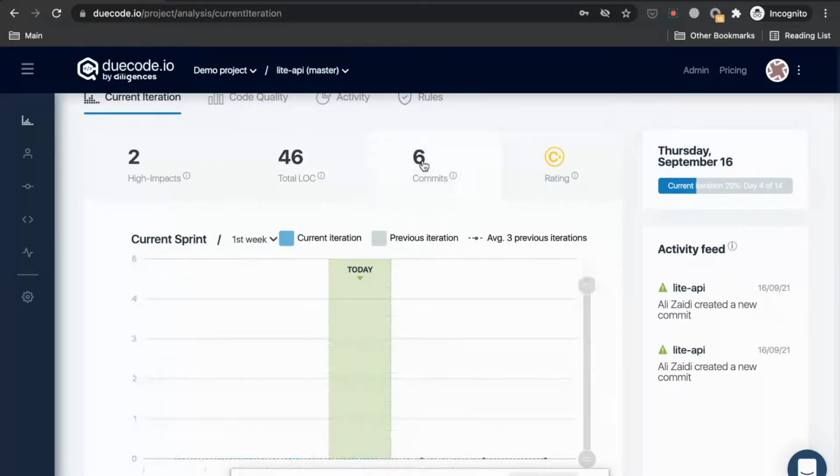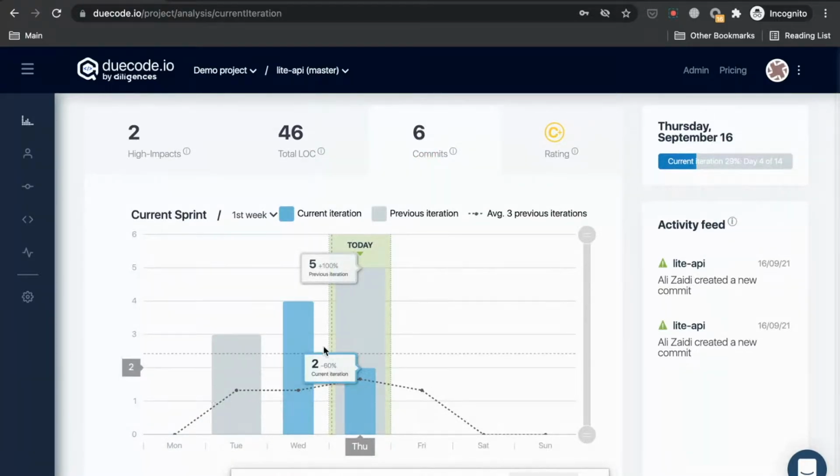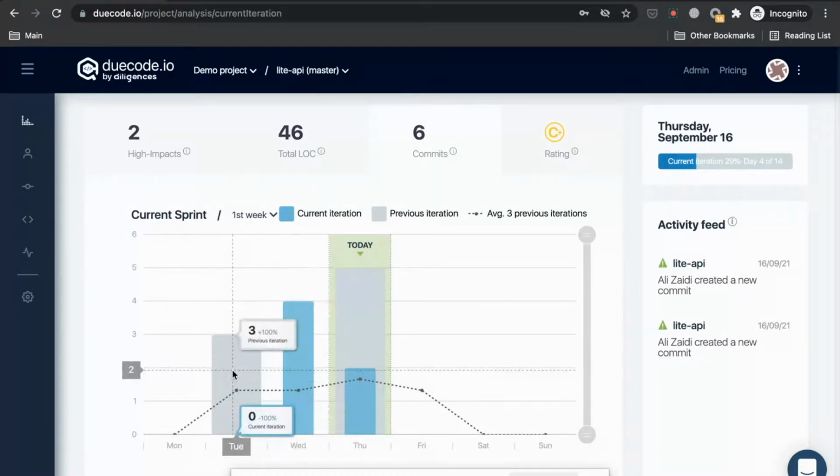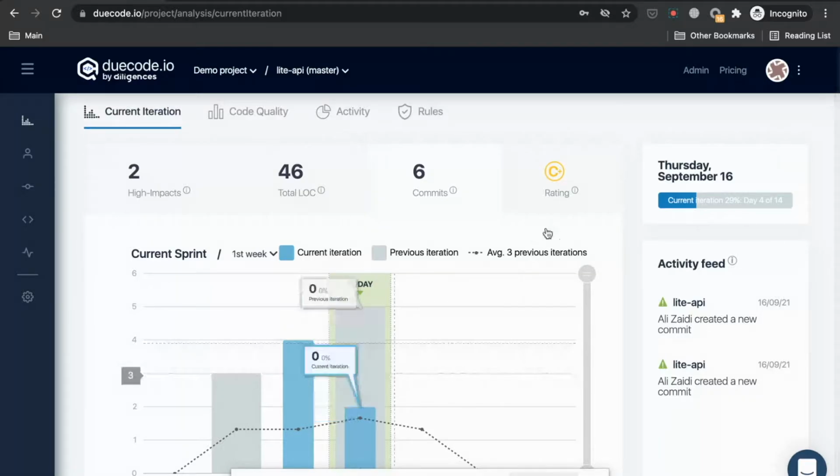Tab number 3. Commits. Here you can find information on when your commits were added, how often developers commit code, and of course, you have a possibility to compare this information with the previous sprint and average numbers.